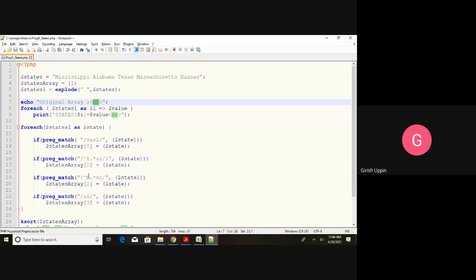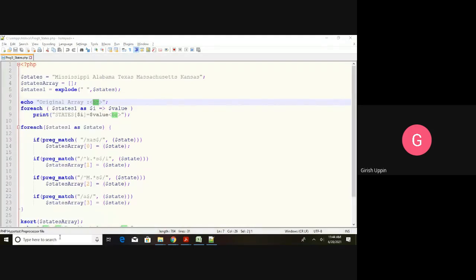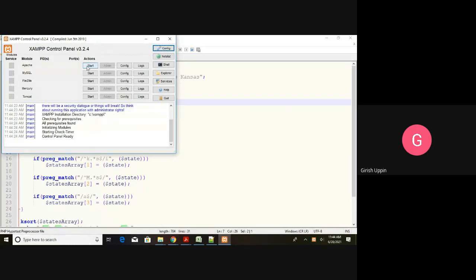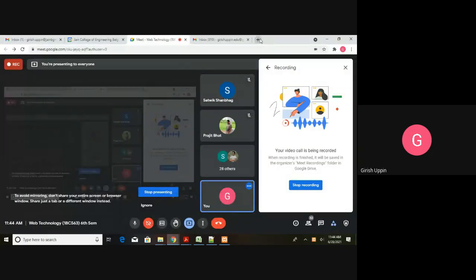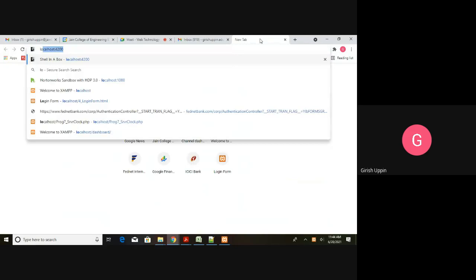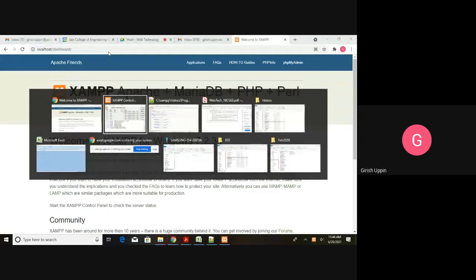Before we go into the code, let me show you the output. For that, I have to start the Apache server. Click on Apache. Okay, status is running now. Open the localhost. It will show the dashboard, and then you give the program name.